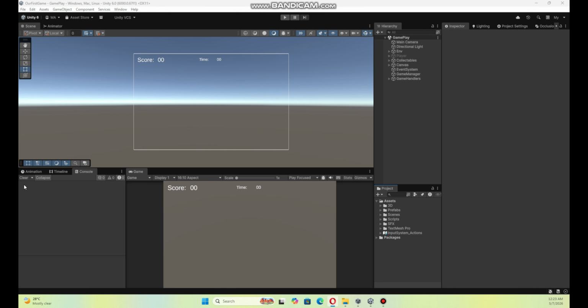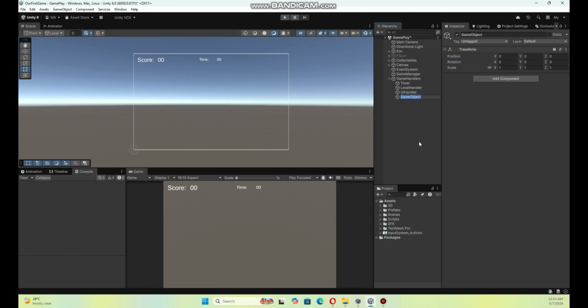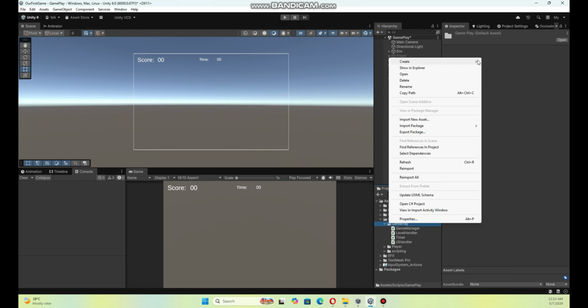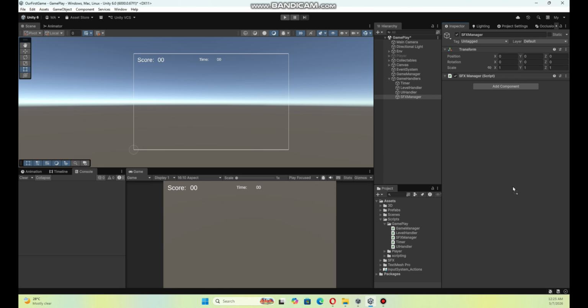Now, instead of adding audio directly inside the player script, we'll create a centralized system called SFX Manager. This helps us keep our code clean and reusable. Right-click and create empty and rename this as SFX Manager. Now, inside scripts folder, we'll create a new script and name this as SFX Manager. This script will handle all sound effects in our game. Now, let's attach our script to SFX Manager game object and double-click to open it in Visual Studio.